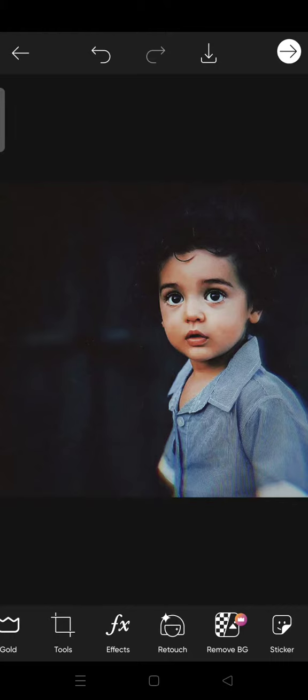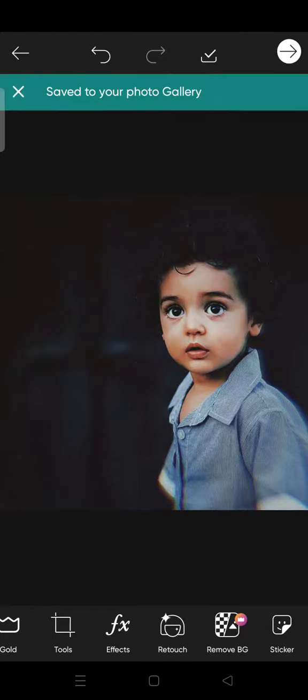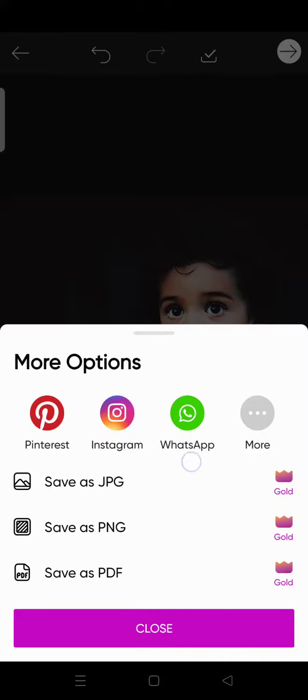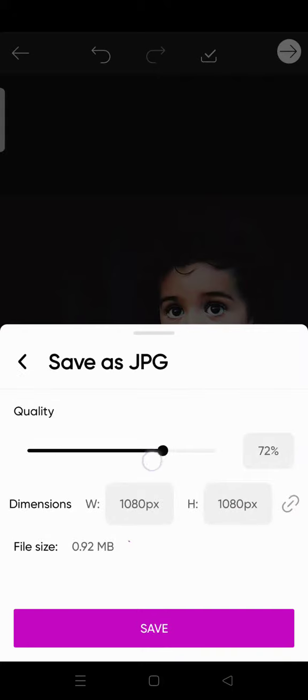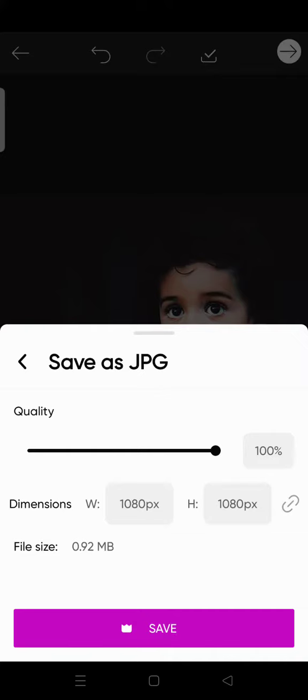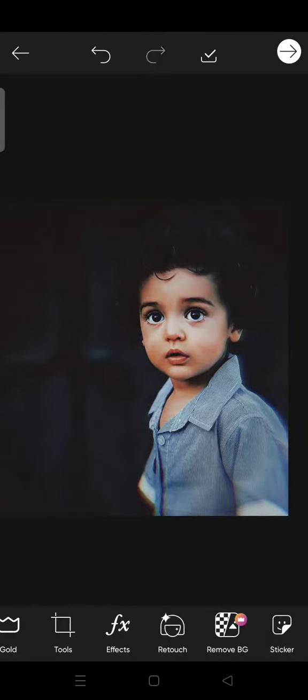When you're done with your editing, just click on the save icon at the top, and then you can choose whether you want to save it as JPG, PNG, or PDF. I'm going to choose JPG, and then you can also adjust the quality of the picture, which determines the size of the file. I want to use 100%, and then click on save, and just like that your photo has been saved to your gallery.